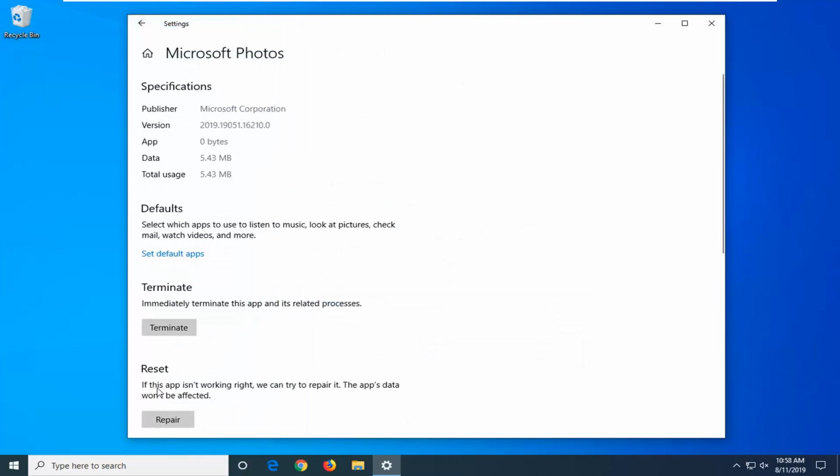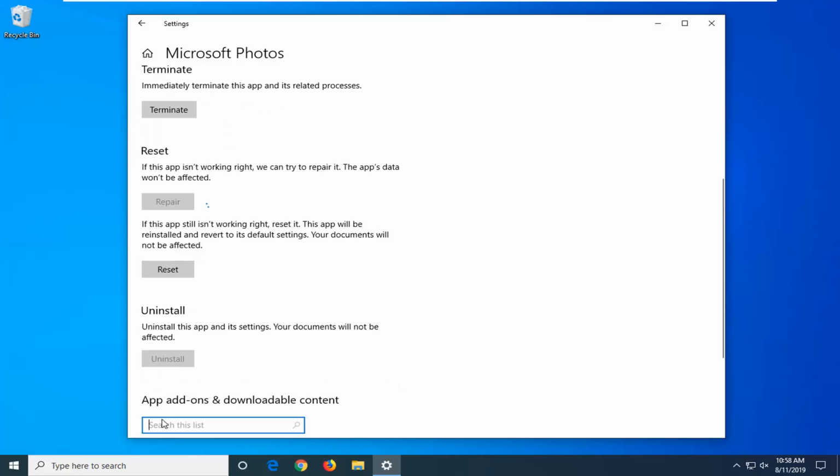Underneath Reset, if this app isn't working right, we can try to repair it. This app's data won't be affected. Left click on Repair and give it a moment. Hopefully that should have been able to resolve the problem. If you're still having a problem, select the Reset option right above it.